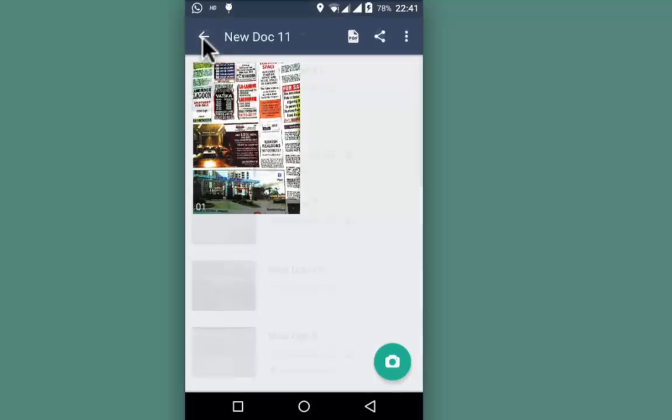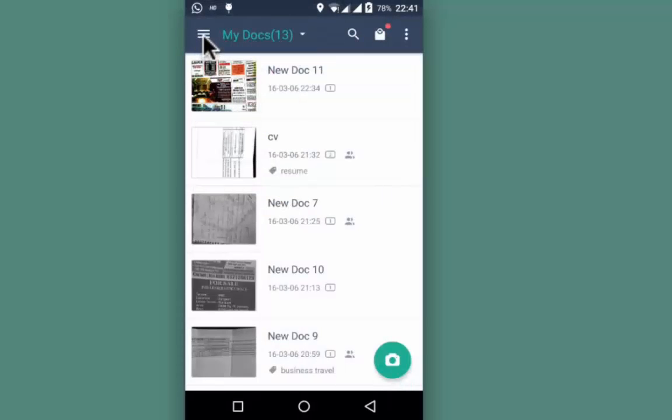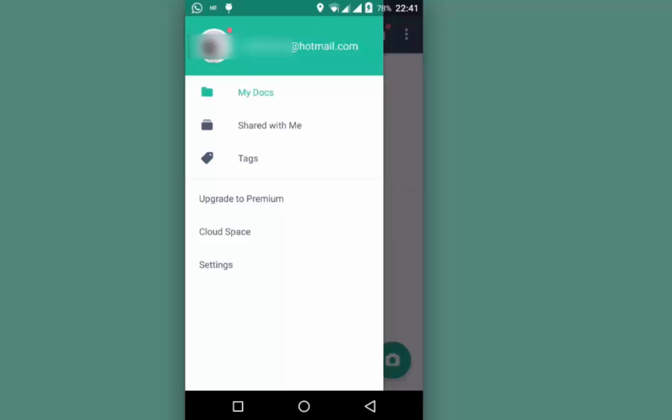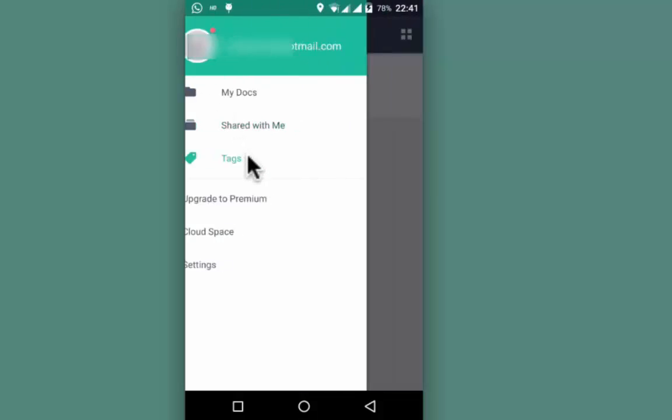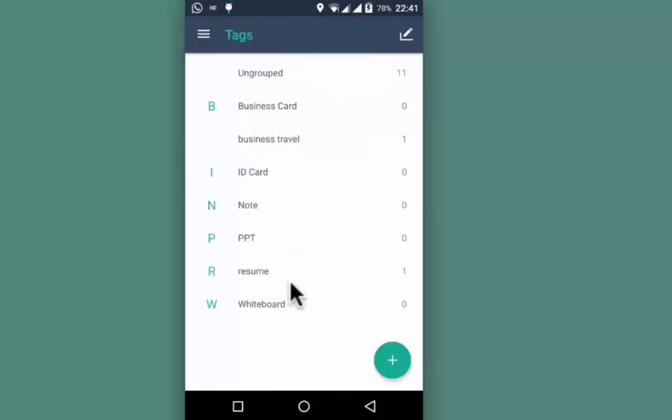Back to the home screen. Tap on this menu from the top left. These are my docs. These are the docs which are shared with me. Tags: there are a few tags to choose from, or you may choose new ones.